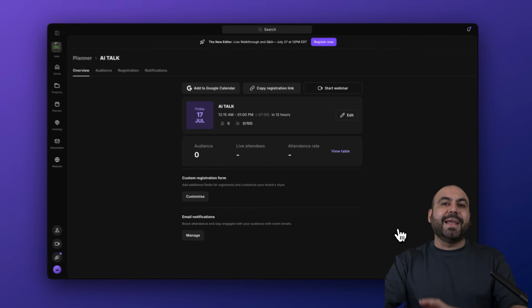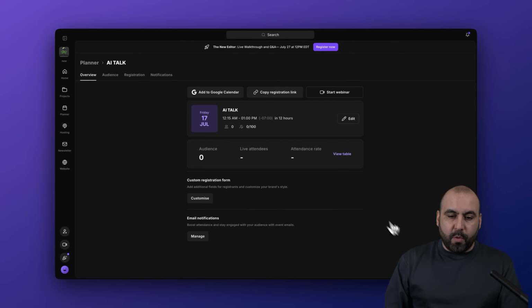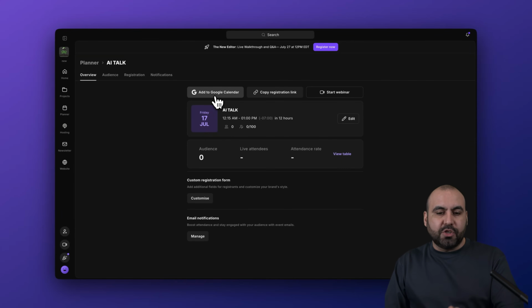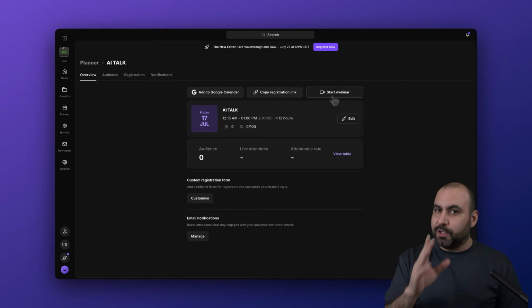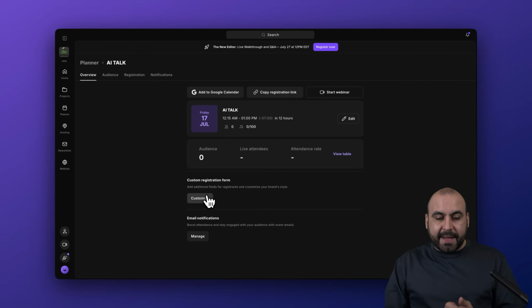And now we have the main settings for the webinar. So right now we're viewing the plan details here. I can add this to Google Calendar, copy the registration link, or start the webinar right away, which we're not going to do yet, all right? We can go ahead and customize the form and the email notifications. You'll also find these settings on the top tabs right here.